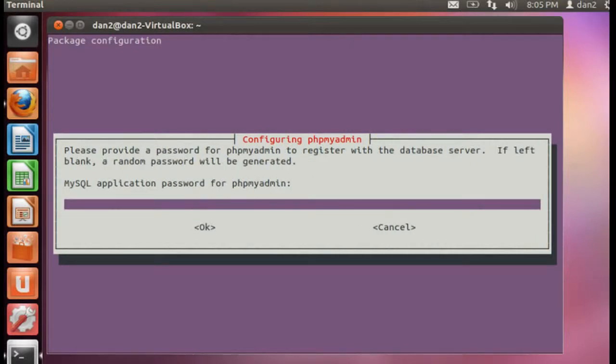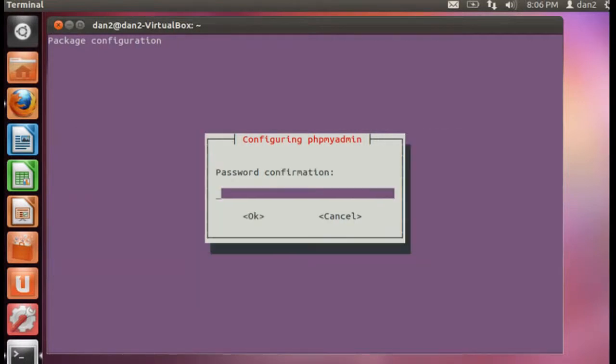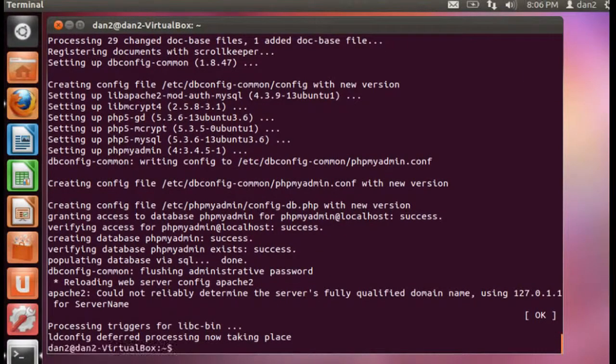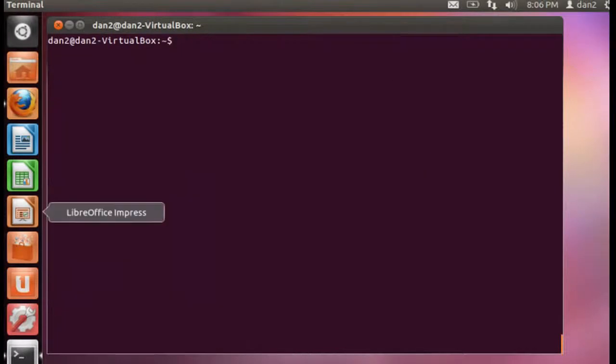And we need a password to register with the database server. If left blank, a random password will be generated. So we're going to put in another password for phpMyAdmin. Okay, so this could be a separate password or it could be the same one. And a password confirmation for good measure. All right, and we're done. I'm going to type clear and hit enter.